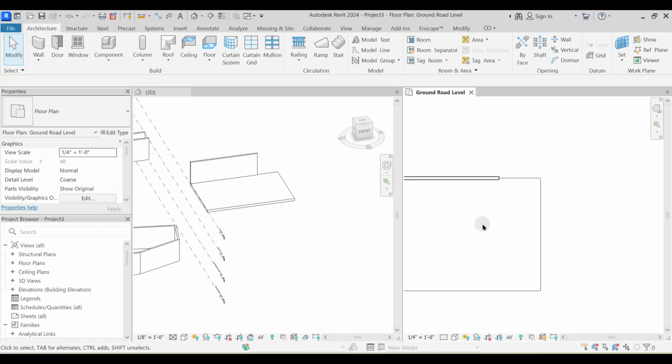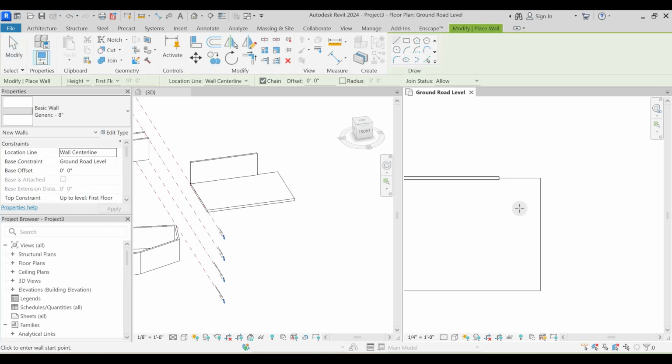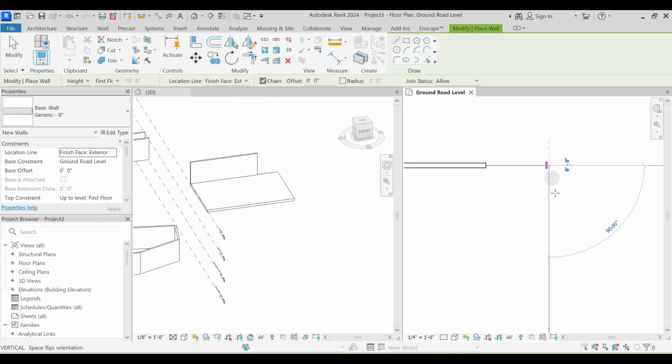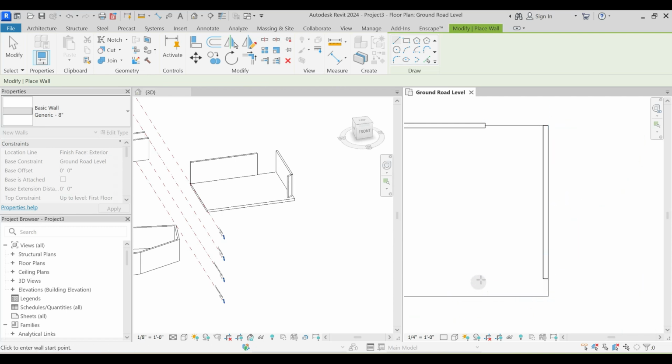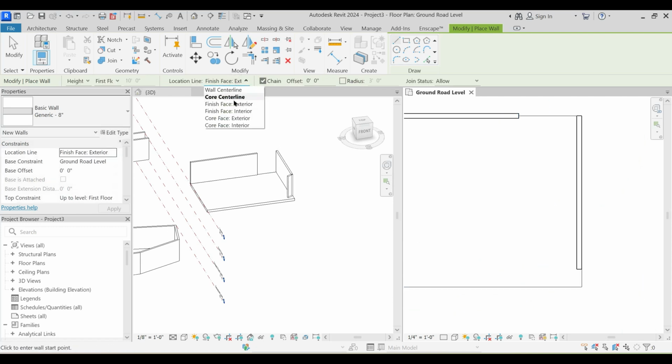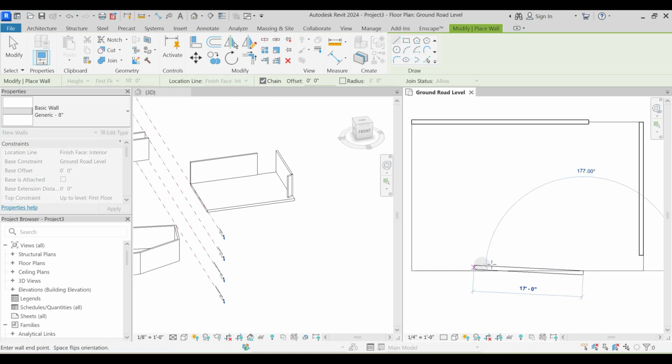Please mute your mic, whoever. Yeah, thank you. If I again click this WA, and with this, if I say finish face exterior, and if I draw the same wall, what do you notice? That the edge of the floor is snapping to the exterior of the wall. Fine. And just like that, if I just say interior and draw that, then it will snap to the interior of that particular wall.